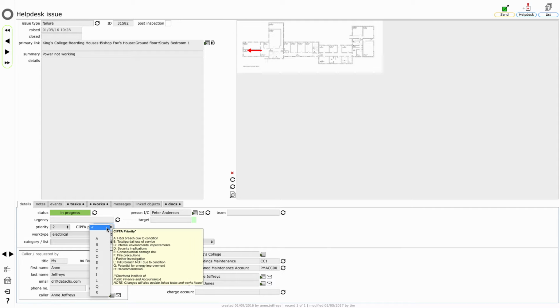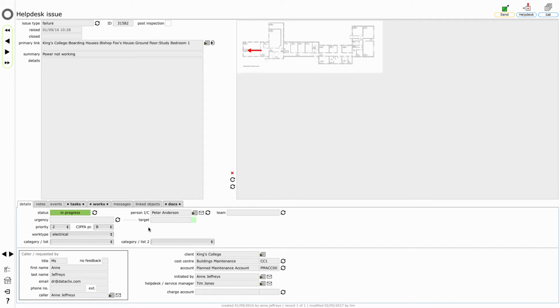So CIPFA priority, similarly, we can simply add the appropriate CIPFA priority. So B would be total or partial loss of service. And of course, because the power is not working, that would be indicative of a loss of service. So adding a CIPFA priority B is appropriate for this particular issue.